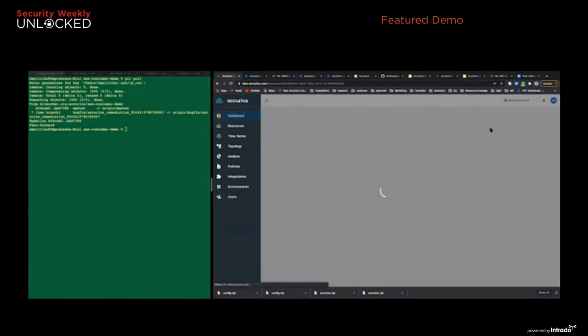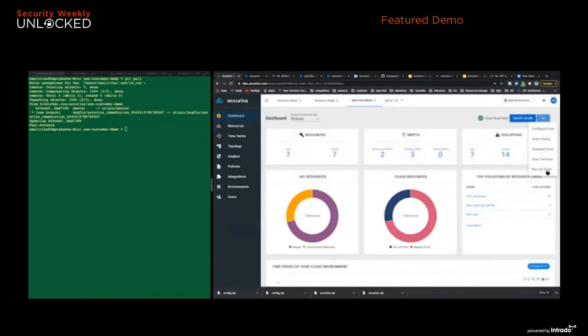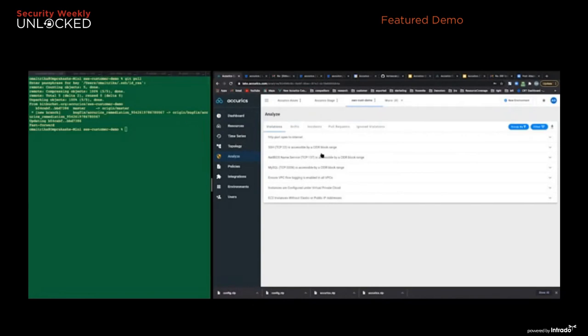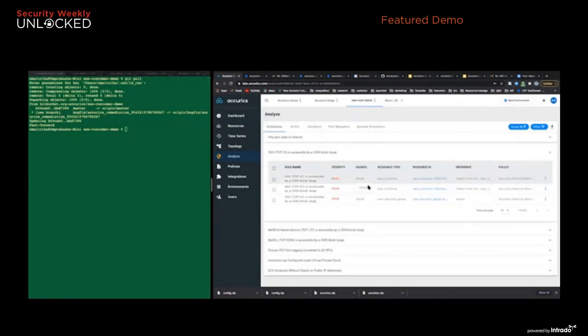Of course, a new scan should get triggered here, but I'm going to manually trigger it as well so that we don't mess up with things. The scans happen periodically as well as being event driven. Once that happens, if I go to analyze here and check port 22 open to internet, you will see this problem is found only in cloud now, not in IAC. The IAC issue is gone and solved, right?